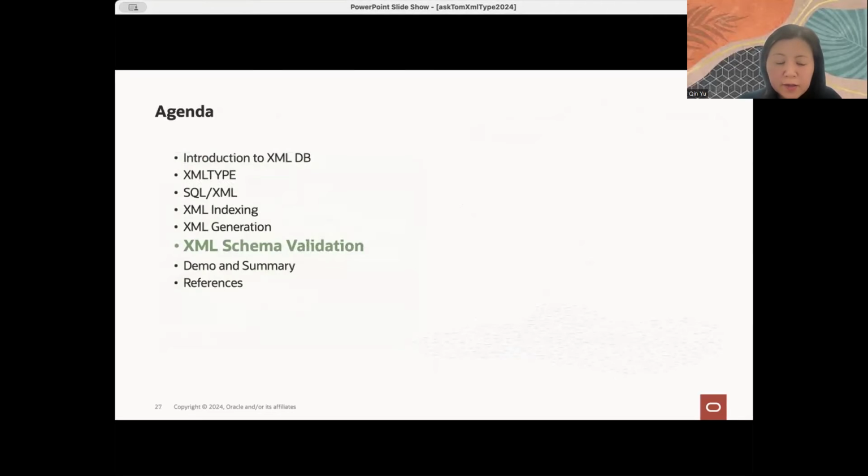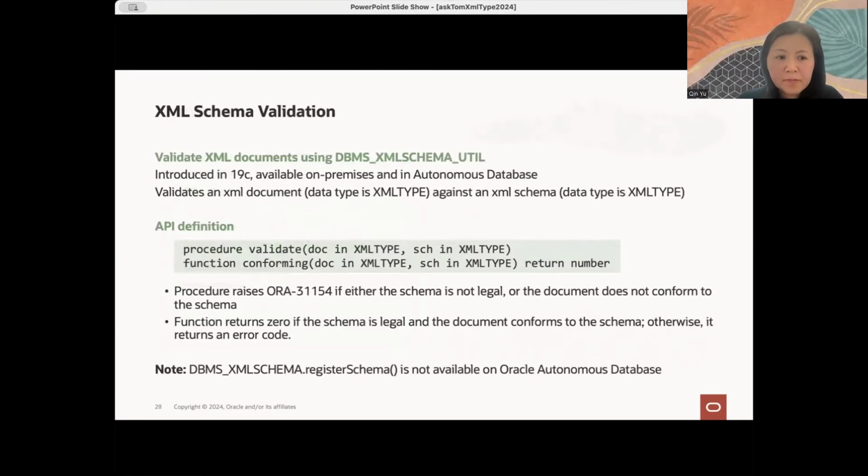XML schema validation. In order to validate an XML document against an XML schema, we have this DBMS_XMLSCHEMA_UTIL package. It was introduced in 19c, and it's available for both on-premise database and in Autonomous Database. It validates an XML document against an XML schema.